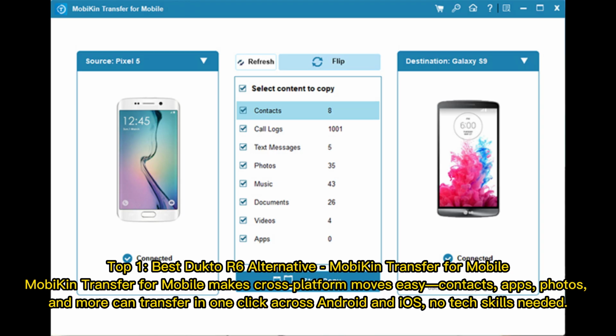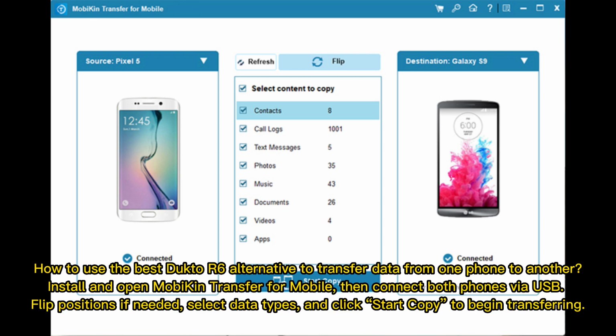Top 1. Best Dukto R6 Alternative: MobiKin Transfer for Mobile. MobiKin Transfer for Mobile makes cross-platform moves easy. Contacts, apps, photos, and more can transfer in one click across Android and iOS. No tech skills needed. How to use the best Dukto R6 alternative to transfer data from one phone to another.